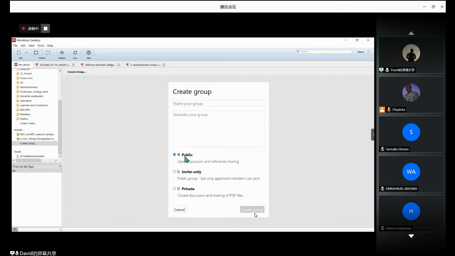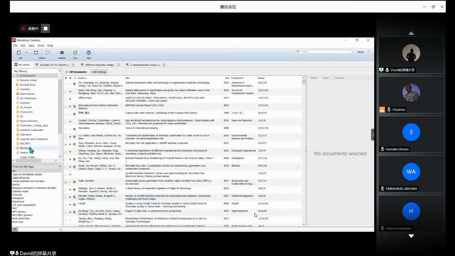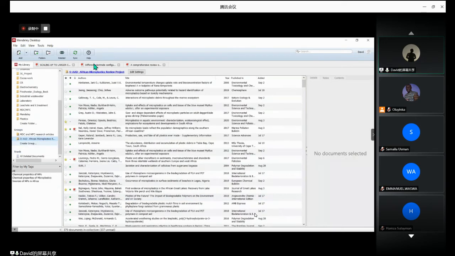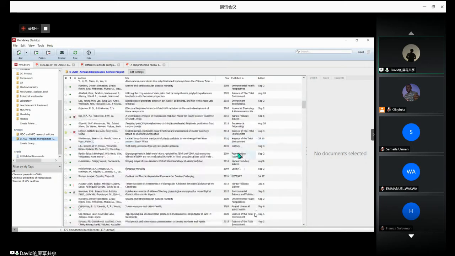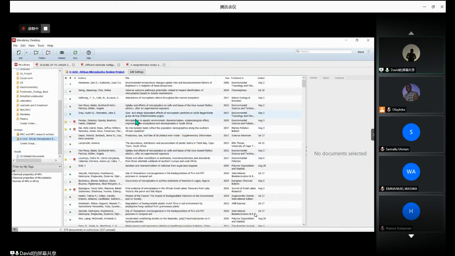We have a public group where anyone, anywhere can see the group and join if they want. Or you can have another group that is public, but it's only by invitation. And you can also have another group that is private and also by invitation, so no one can see the group, and no one can see the documents as well. So after creating this, it becomes something like this, where as an example, we have the OAAD African Microplastic Review page, where we have all our documents here, and then we have all the members and everything here.